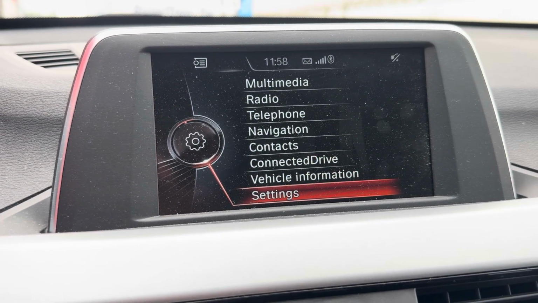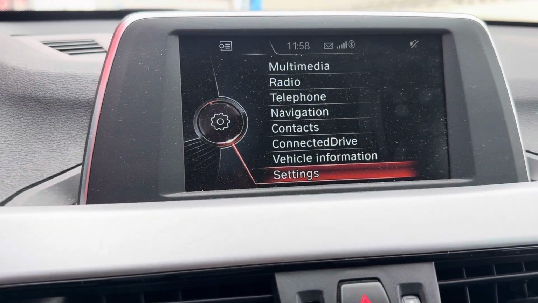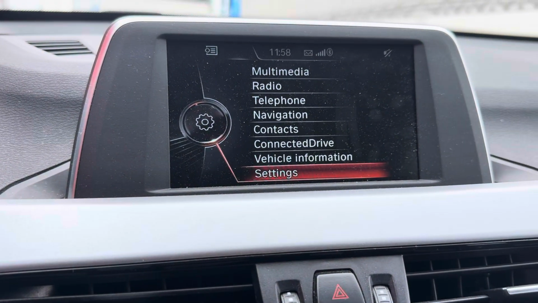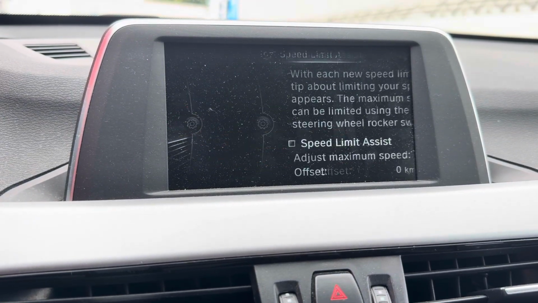Many of you have been asking me how to put a speed limit on your actual car. Basically what you've got to do is just go to settings. In settings, you see here it says speed limit assist. So basically you click it.